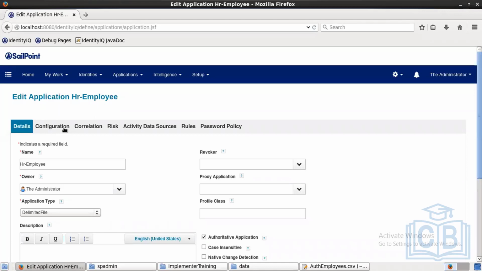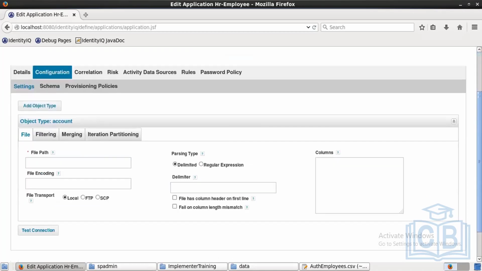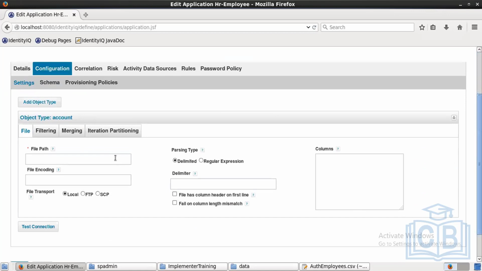Now go to configuration. Here in the configuration, first is the settings part. Whatever settings are required for this delimited file connector, you're supposed to configure them. For the delimited file connector, it will be expecting the file path, where exactly that physical file is there. That location you need to put over here. So let me take that.